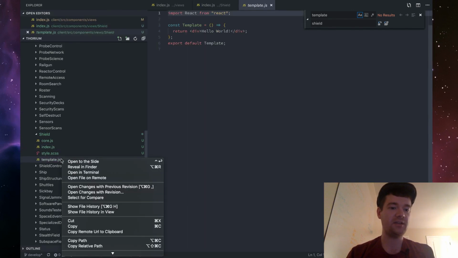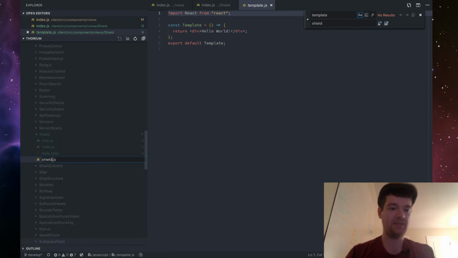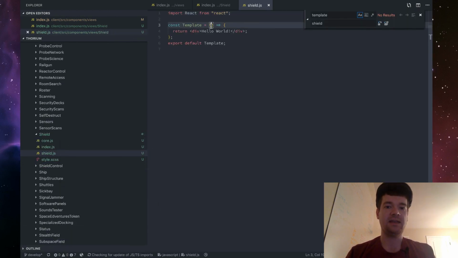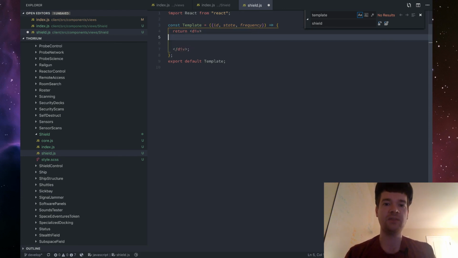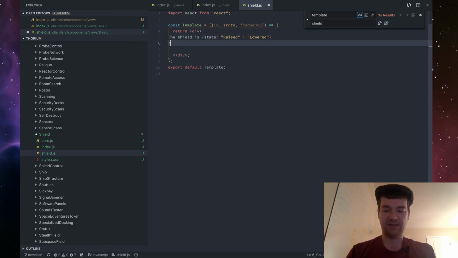Now I can come over here. I need to rename this so that it is the proper name. And I can grab the data from there. I want to get the shield ID, and I want to get the shield state and the frequency. And I can just use React here to output that information to the screen. So if the state is true, then it's going to output raised. And if the state is false, it's going to output lowered. And we'll have a button that will toggle the shield.